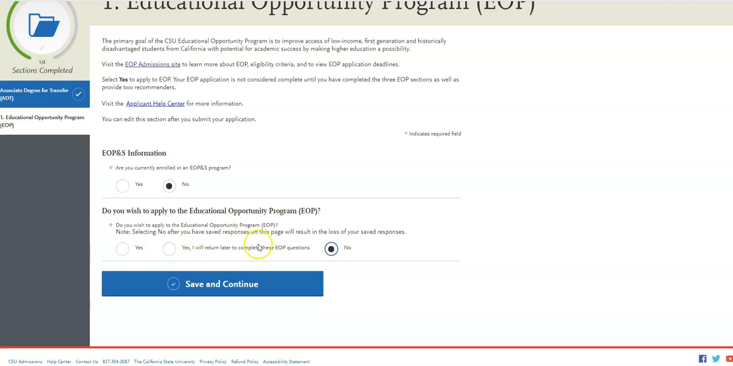But we recommend that if you fit the criteria up here, that you apply to the EOP program to get that additional support to help you complete your bachelor's.